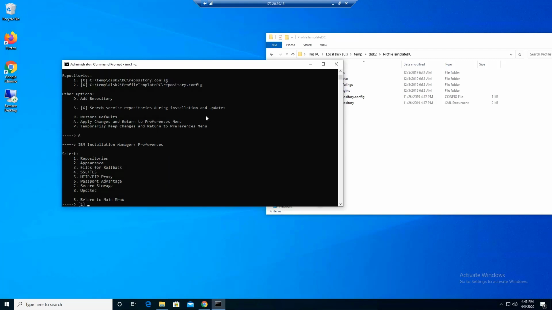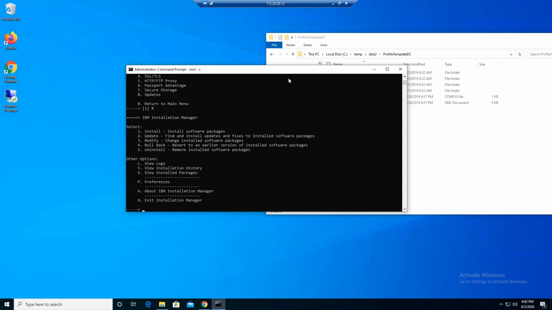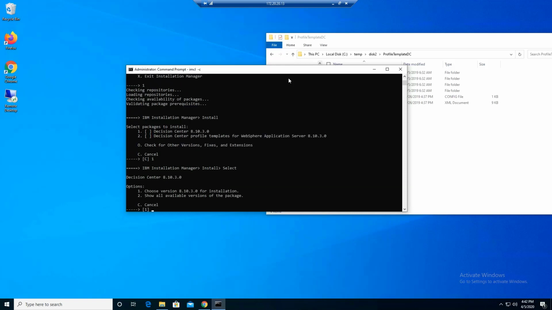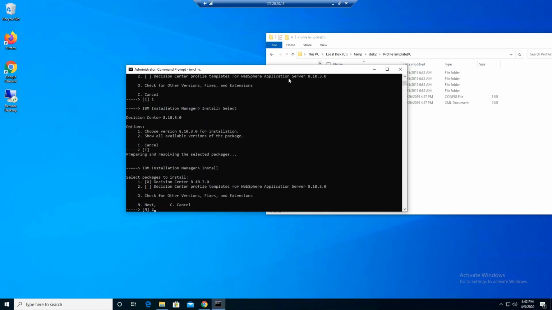Save the changes. Go back to the main menu. You can now install it. So select one for Decision Center 8.10.3. Now let's pick the Decision Center profile template.